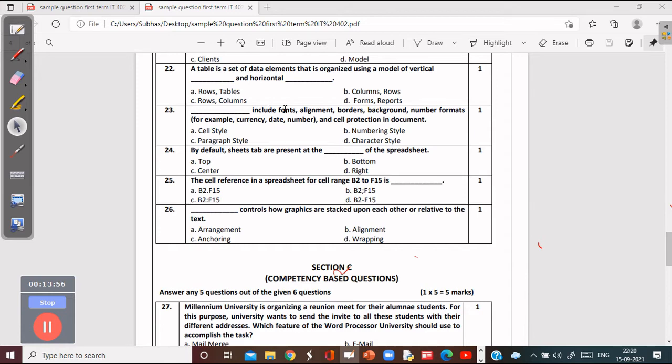The 23rd question includes fonts, alignment, borders, background, number formats. This is used for which styles? So, the font, alignment, borders, background, number formats, currency, date, number. So these things are used for cell style. All these things are included in the cell style. So we'll learn these things in further videos in detail.